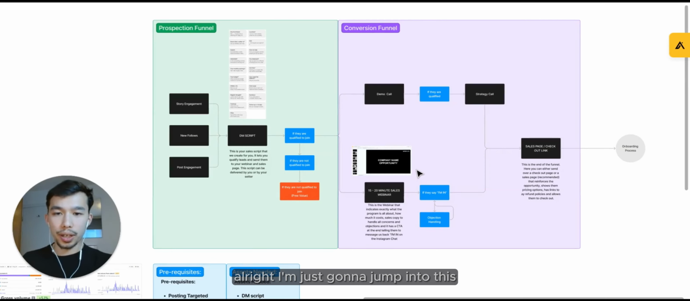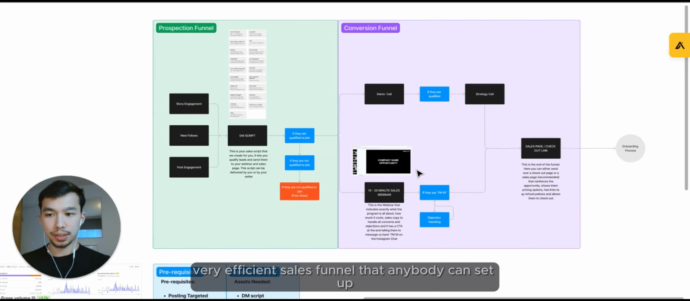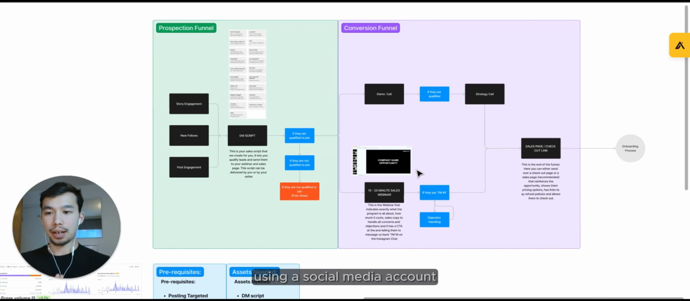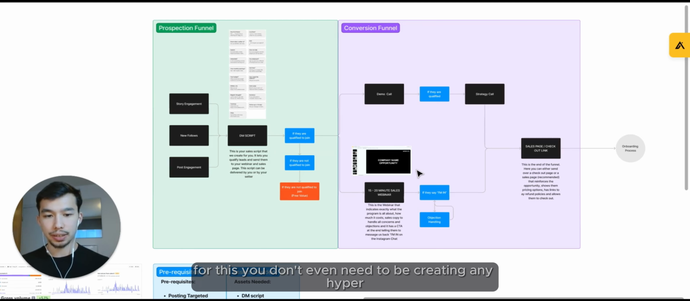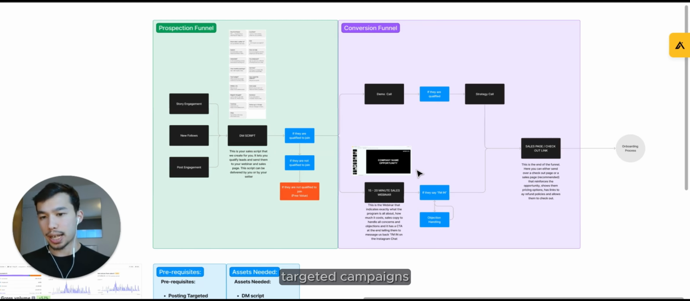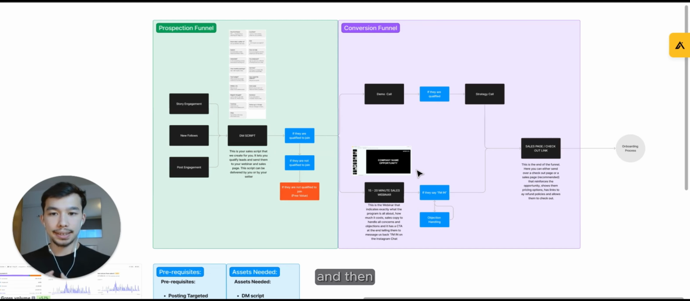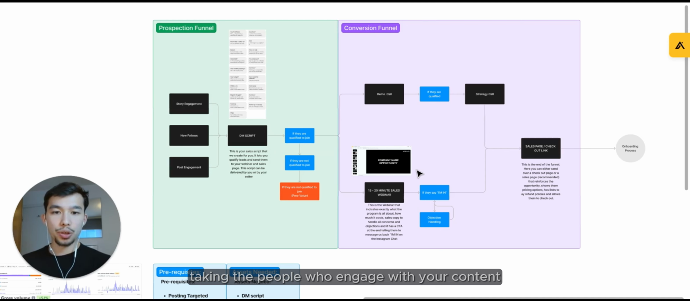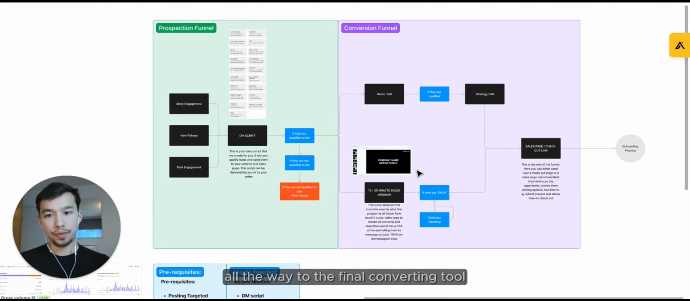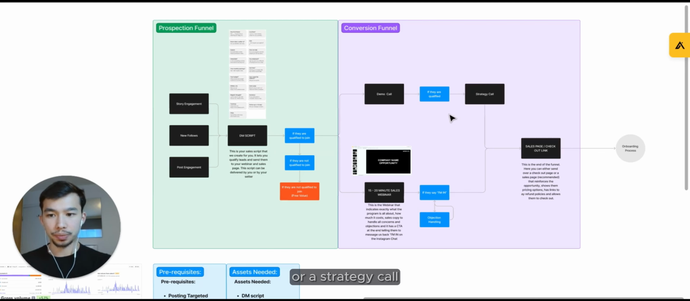All right, I'm just going to jump into this and walk you guys through this very efficient sales funnel that anybody can set up using a social media account, and it's completely free of charge. There's no upfront cost. You don't need to be spending a lot of money on ads for this. You don't even need to be creating any hyper-targeted campaigns. All you're going to be doing is leveraging the organic engagement you're going to be creating through your content, and then taking the people who engage with your content through this funnel all the way to the final converting tool, which is either going to be a webinar over here or a strategy call.